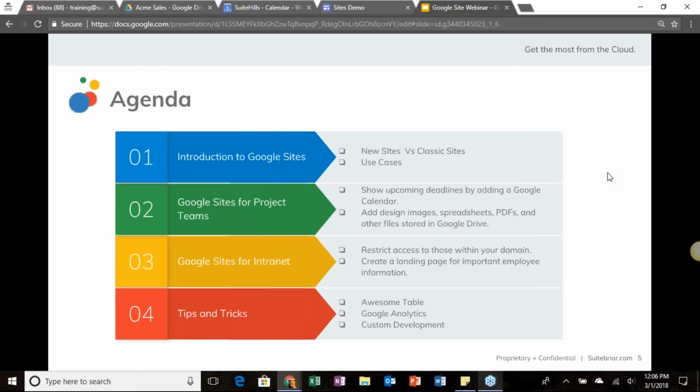So kind of a brief rundown of what we're going to go through when we get into our demonstration portion here in just a moment. Our introduction to Google Sites, we're going to be looking at new sites versus classic sites. Again, the new sites is taking over. We do still have some time here. Classic sites has more functionality at this point still, but new sites is the direction they're headed.